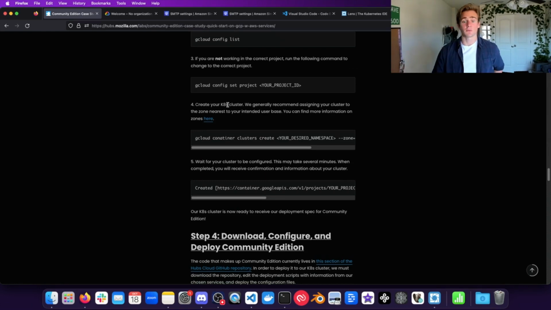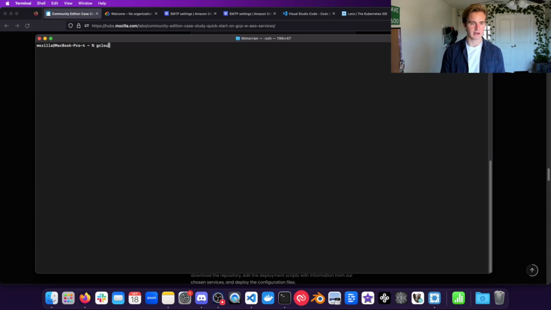Great. Next, we'll be actually creating our Kubernetes cluster on Google Cloud with this command. And here's where you'll begin to specify some important parameters. So the command is gcloud container clusters create. And then we'll want to give our cluster a namespace. For this, I'm going to type Hubs Cloud Community Edition -MHM, those are my initials, -tutorial.